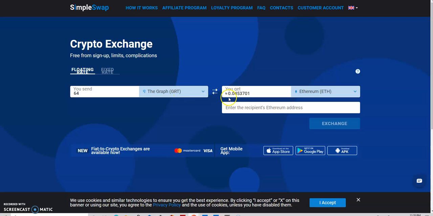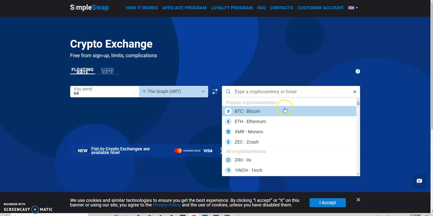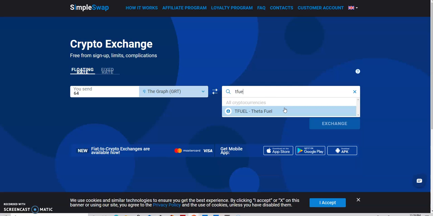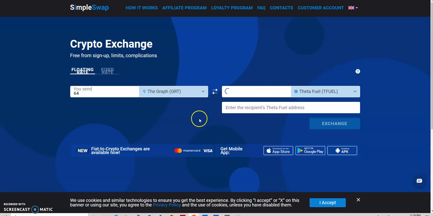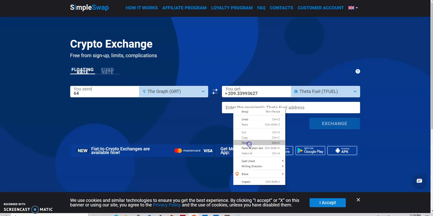And that says I'm going to get T-Fuel. Click on that. There we go. So 64 Graph gets me 209.33993627 T-Fuel. And then I'm going to enter my Theta Fuel address, which I already have.